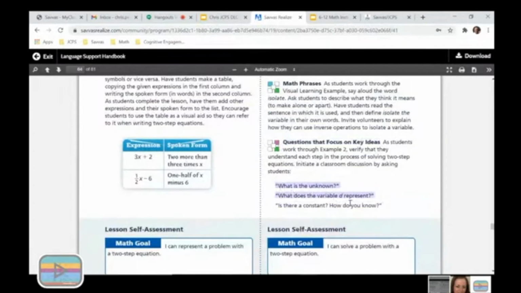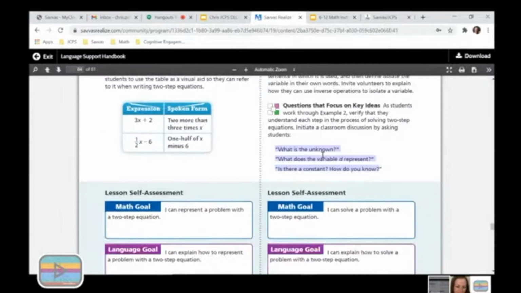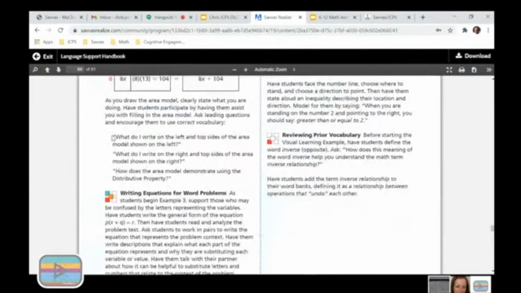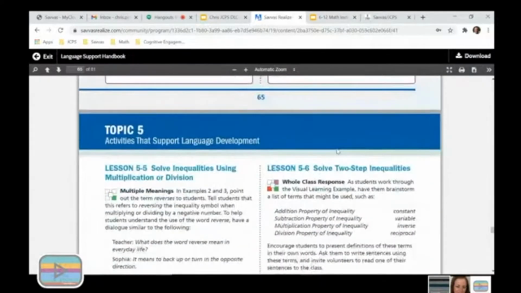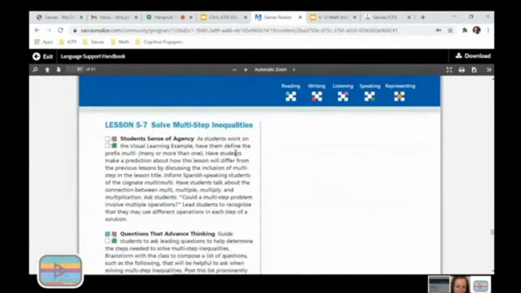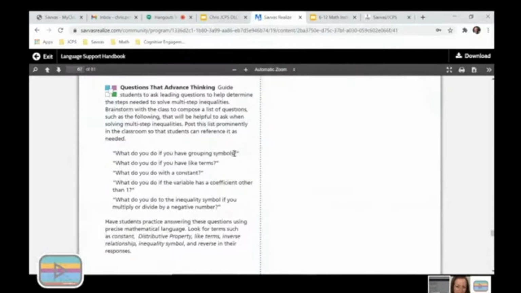Here we are. What is the unknown? What does the variable b represent? Is there a constant? How do you know? So it's directing teachers towards those activities that they can use during their instruction to build that math language in our students. Every lesson, lesson 5.3, lesson 5.4, it's always giving you suggestions of how to word this, how to interact with your students to develop that math language. So topic 5 continues all the way through the lesson, and this is just a real nice piece to help develop that language in math.